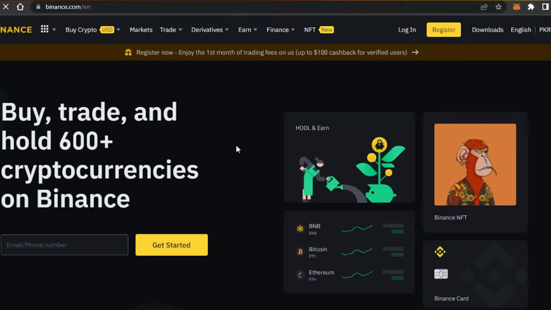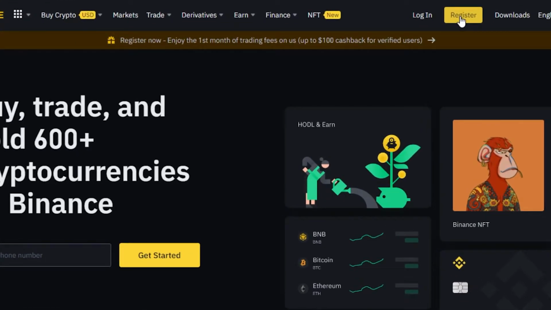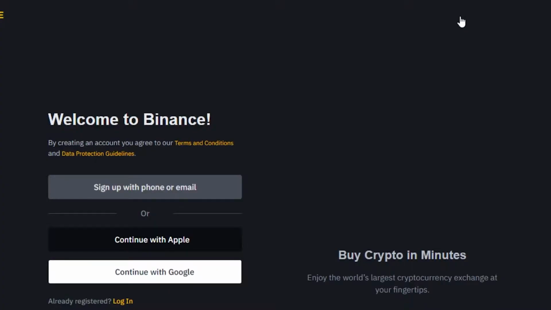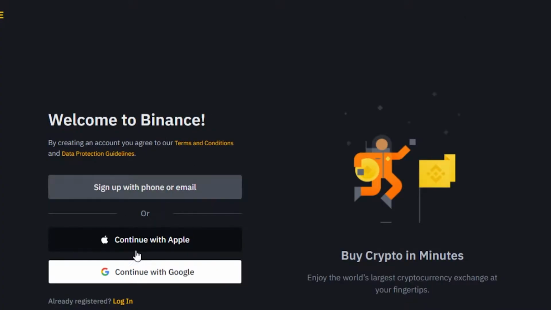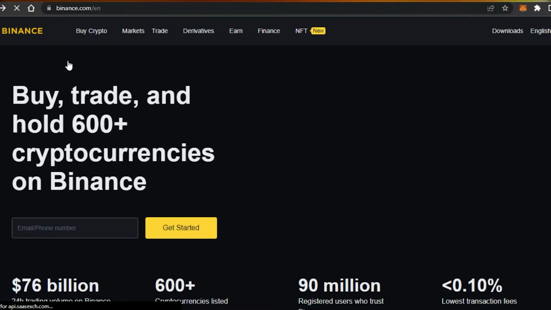Of course, first you will need an account on Binance. So if you do not have an account yet, you can go to Binance and click on register, and it will allow you to create a brand new account. You can sign up with your phone, Apple, or using Google. Once you do, after that, you will have to verify your email address and verify your phone number. Once they're verified, you will of course get the code, enter the code, and they will be verified. You will be good to go and you will be able to use Binance.